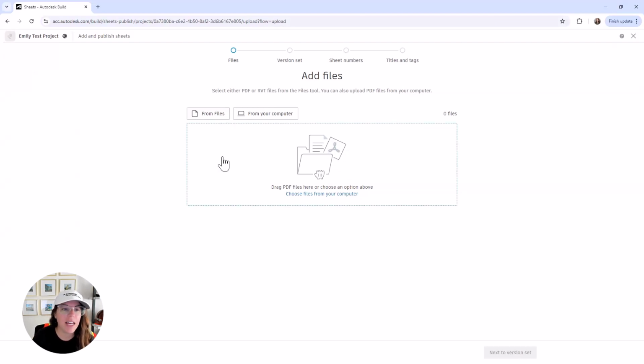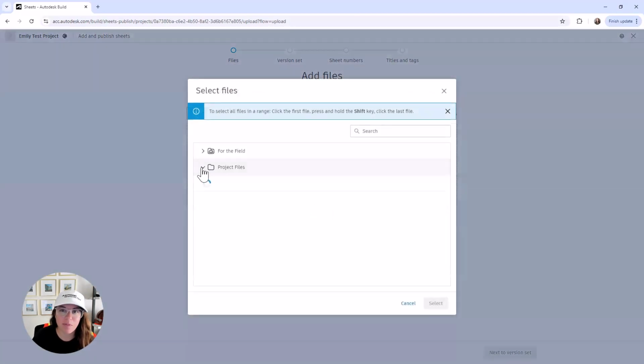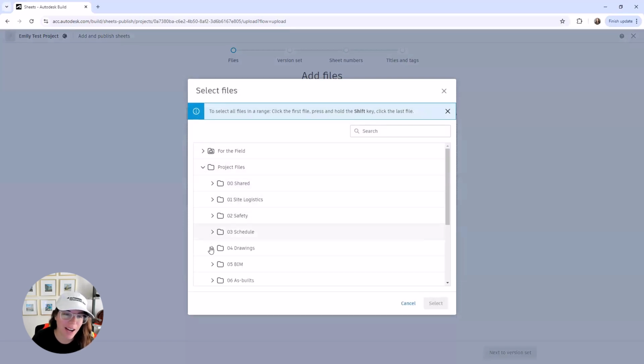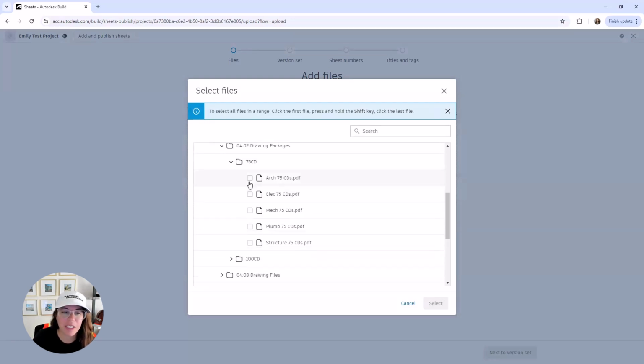I can drag and drop those files from my desktop. I can grab them from my computer or grab them from the files. So let's grab some from the files. The next set I will drag and drop from my computer. So we're going to do the 75% CDs right now.